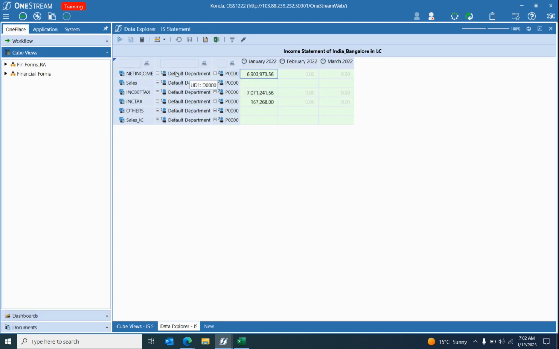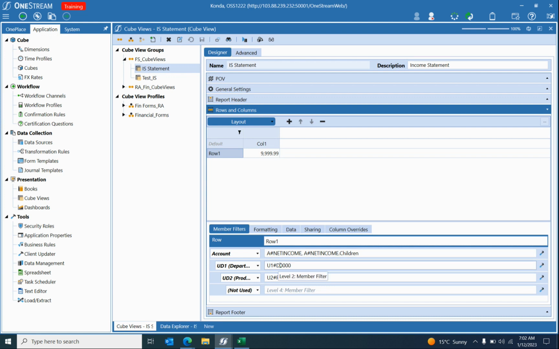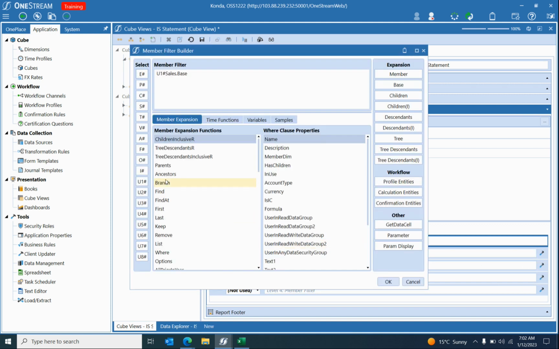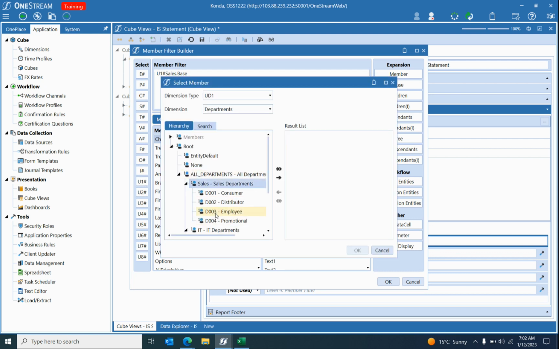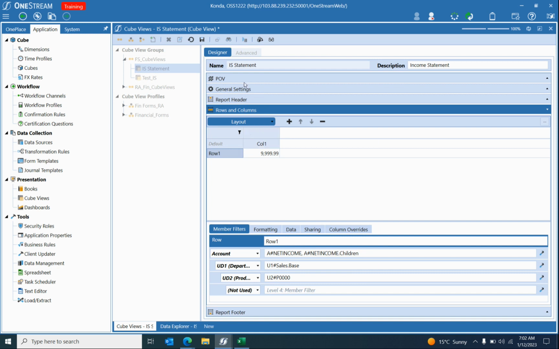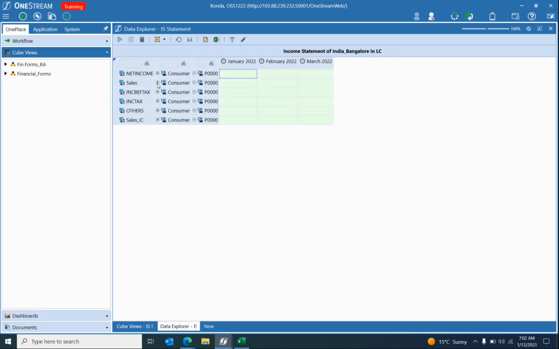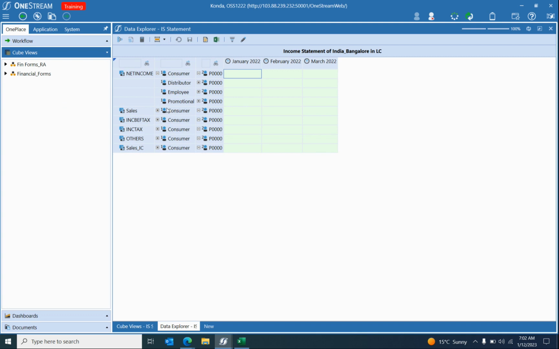You see here, three row headers came automatically. One is called account, one is called cost center, and the third one is called product. If you have multiple, the system automatically adds plus or minus symbols. So let's say I add sales dot base here, because sales is one of the departments in this UD1 and it has some base members. That will get added automatically like this, and it helps us to expand and see the data.